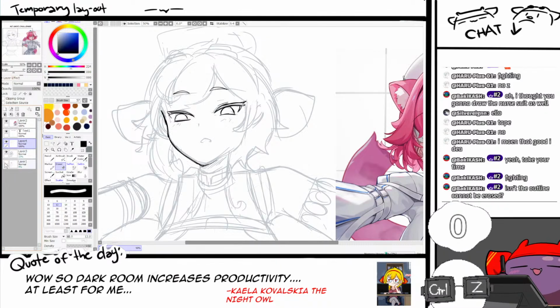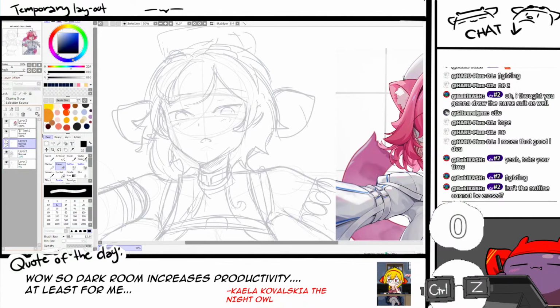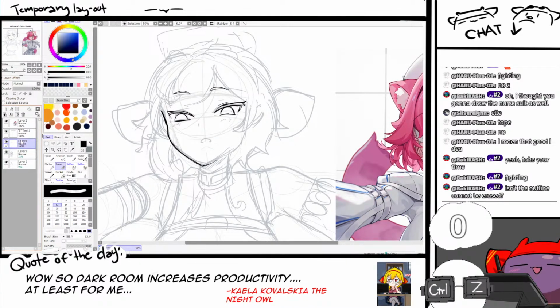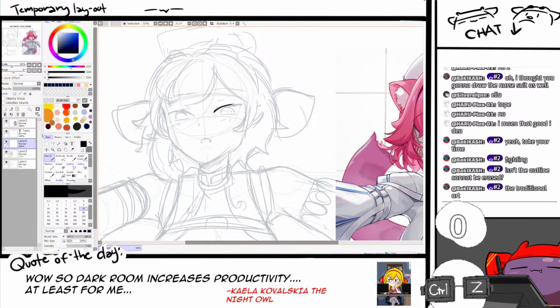I put the layers, like this is the figure, this is the draft, and then this is the main line. That's why it cannot be erased, if that's what you mean. You know what? I'm gonna do this again. Let me. I just realized there is a technique. I just need to thicken the lines.